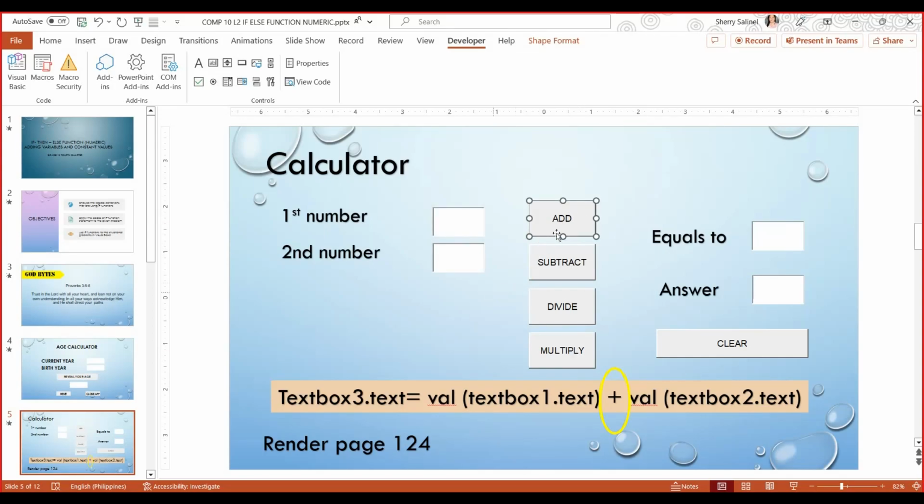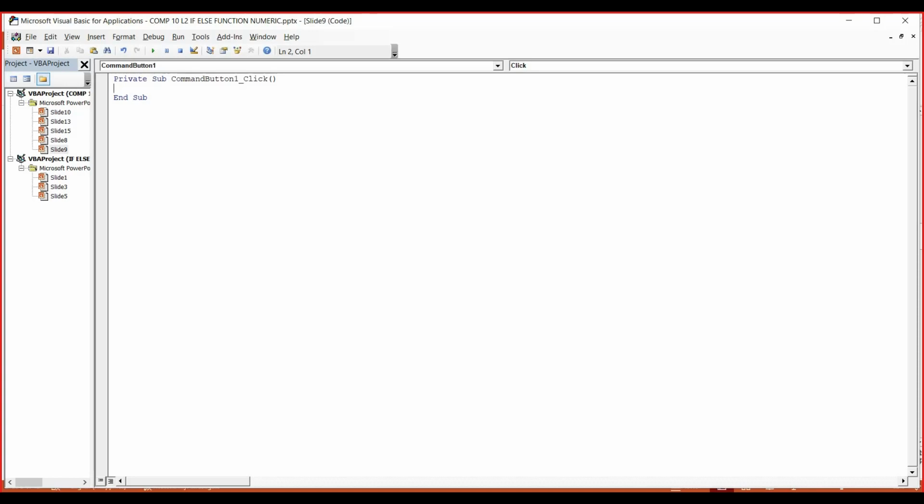So for example, we are going to have an addition. So, gagamitin natin trigger yung addition dito. Click natin, double click. So, we are just going to repeat the process earlier. So, we have the text box 1, text box 3 rather. That text is equals to the value of text box 1, that text, plus, you use the plus sign. Okay, the value of text box 2, dot text.